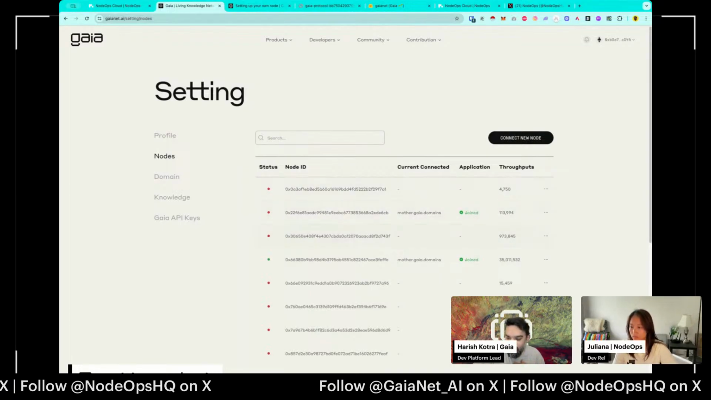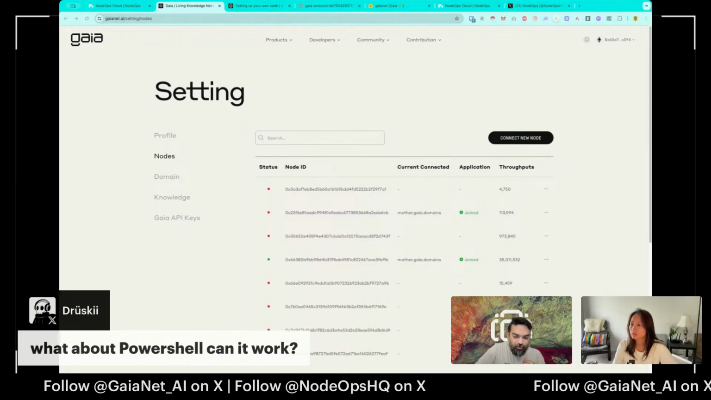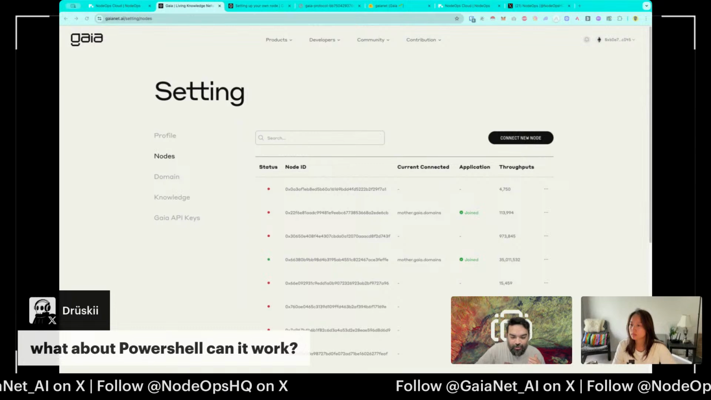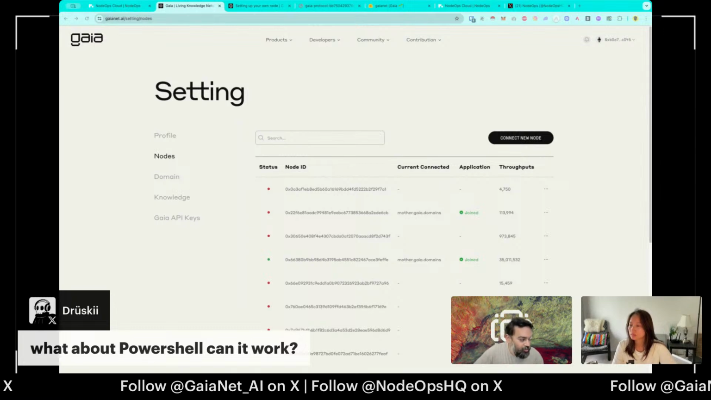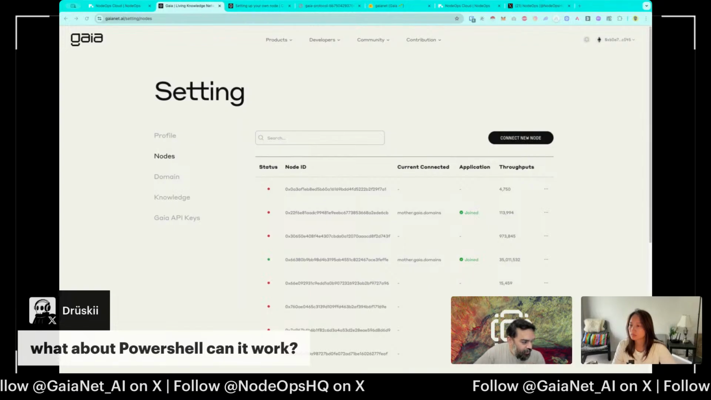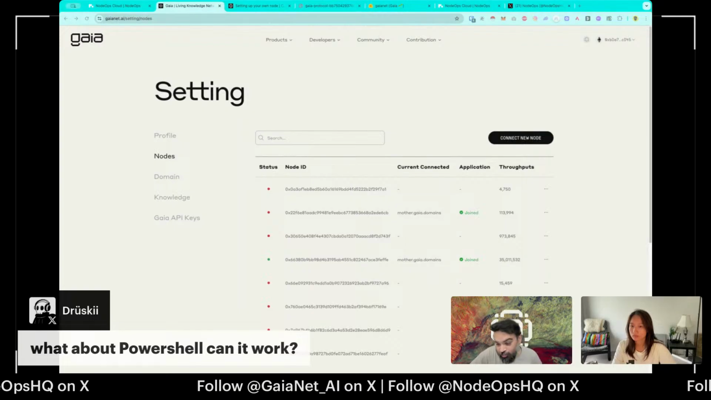We have a quick question asking, what about PowerShell? For PowerShell, you will still need WSL because we are not Windows compatible yet. So you will still need to install WSL first.